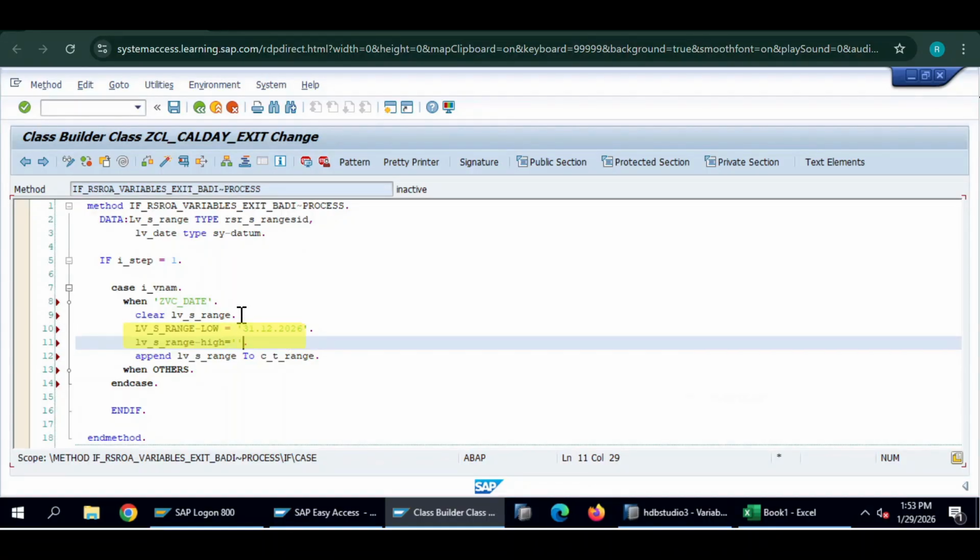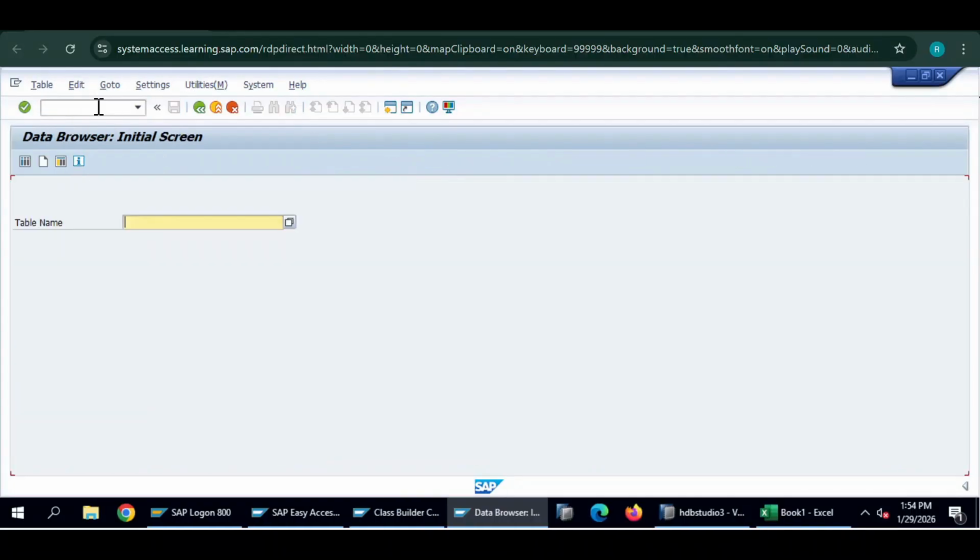So here I have assigned the value to low and high. Right now I have hard coded it, but I will create one TVARVC variable. From there, I will fetch these two values, low and high. So let me open the TVARVC table.